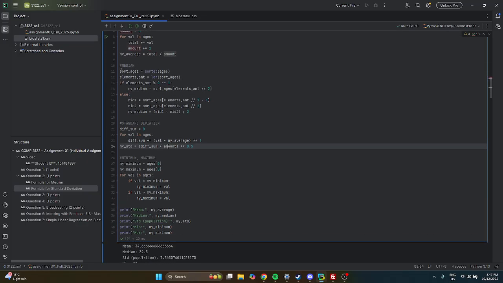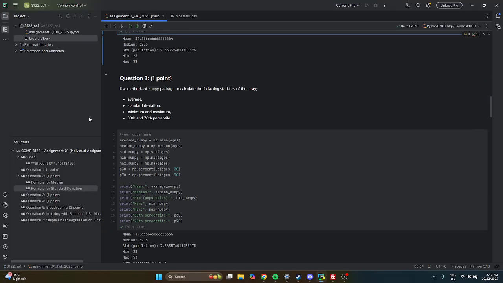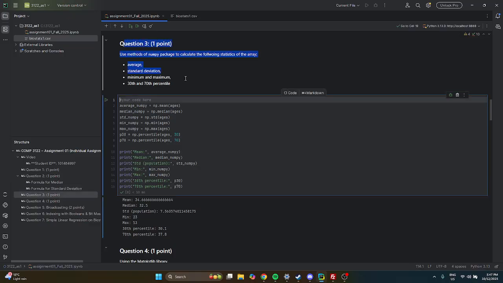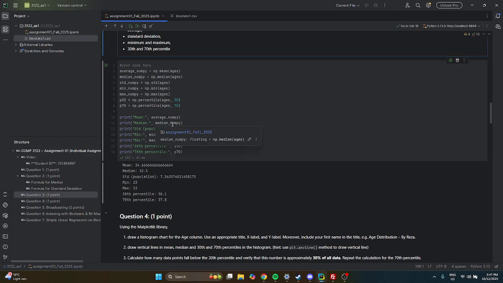For example, median is calculated like this: if it's an odd number, I take the middle value. If not, we take the two middle values and divide them by 2. Anyway, question 3, same thing, but using NumPy.